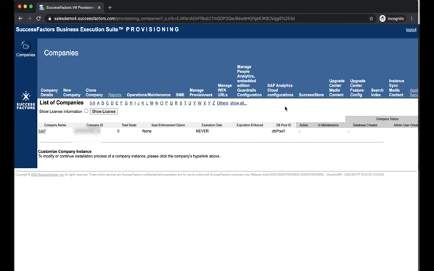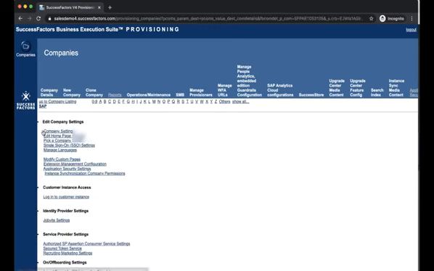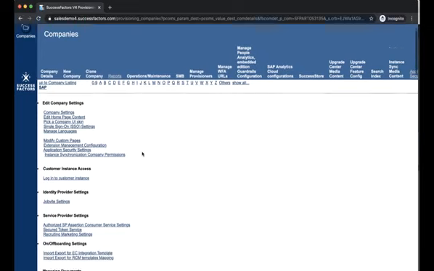Okay, so for our next step, we're actually going to use the provisioning tool because we need to go in and make sure that company-wide across all users that we have some settings. So I've gone into my provisioning tool. Mine happens to be demo for SuccessFactors provisioning. You should have the URL to your individual instance of your system. And we're going to go ahead and open up that company.